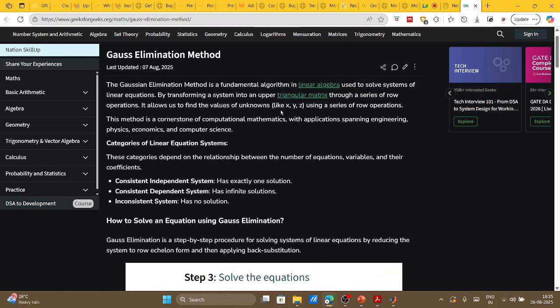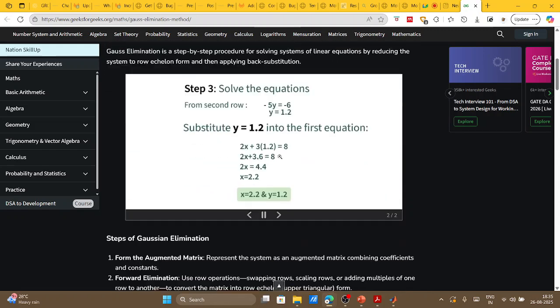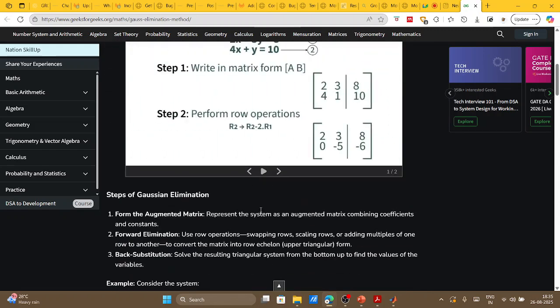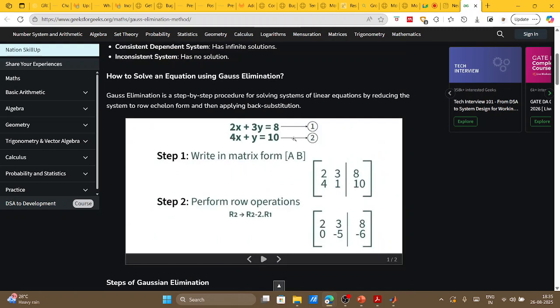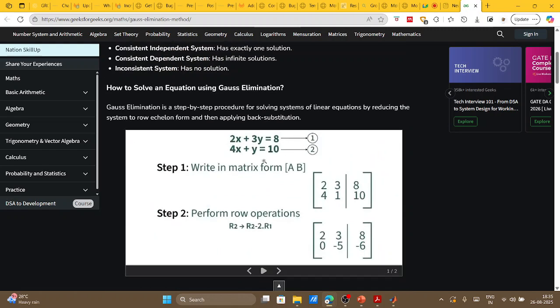Okay, so you only do the row operations, and then once you have the upper triangular matrix, you back calculate it, you backtrack the system equations, and then find the variable values, right? So this is how it follows. So let's say you have these two equations and two unknowns system, right? So now my A matrix becomes 2 3 4 1, my B matrix is 8 and 10, right?